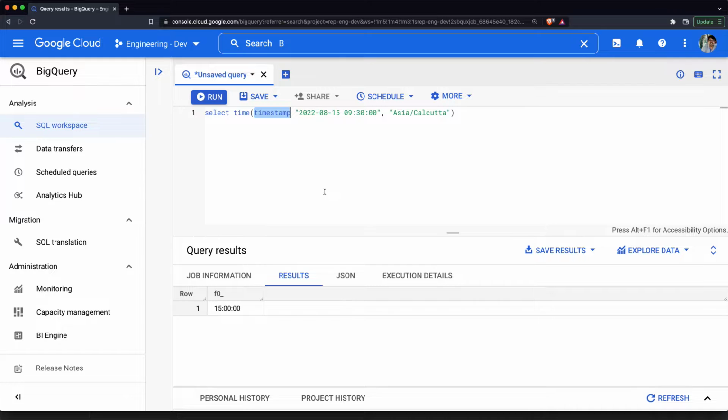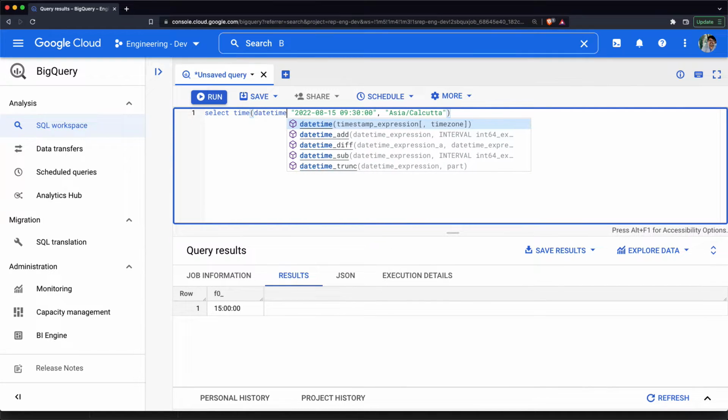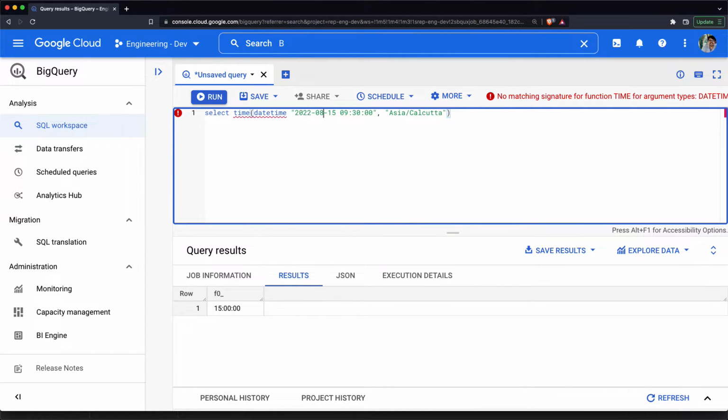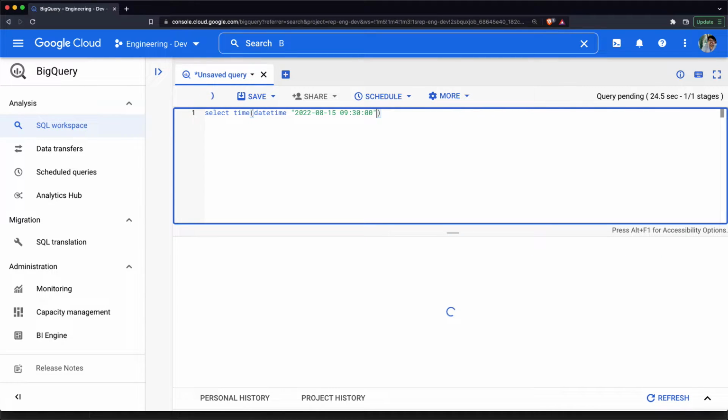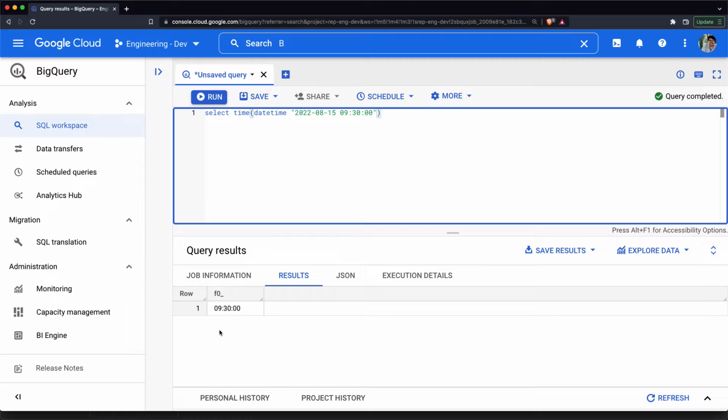The TIME function also accepts a datetime as an argument. So when you're using datetime, we cannot give the time zone. So this would again bring 9:30.